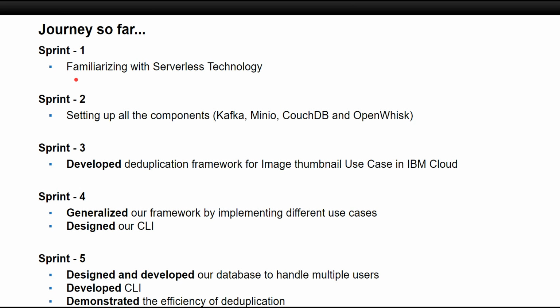In Sprint 2, we set up all the components to interact with each other so that we could develop our framework. We learned how Kafka, which is a log processing agent, can be used as a message bus in order to trigger our controller when a put event happens in the Minio buckets. Minio, which is a cloud object storage, provided very user-friendly APIs which were used in our project.